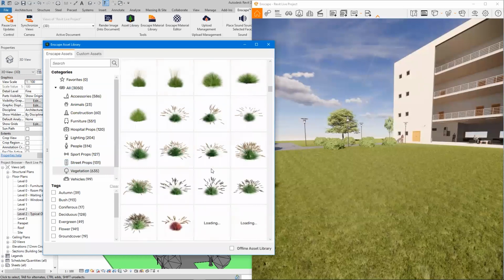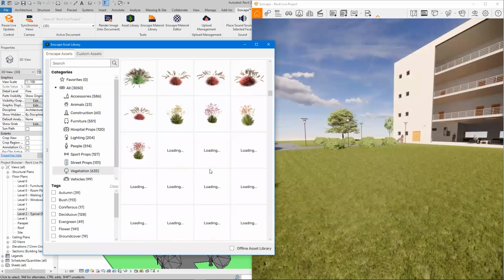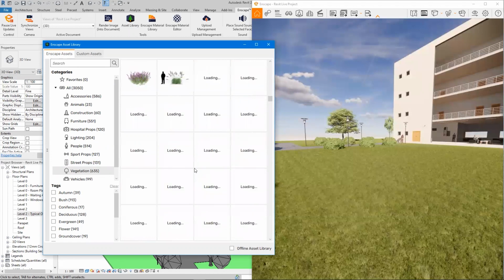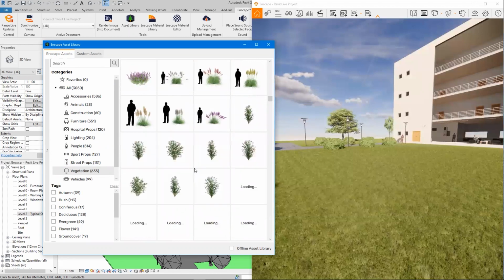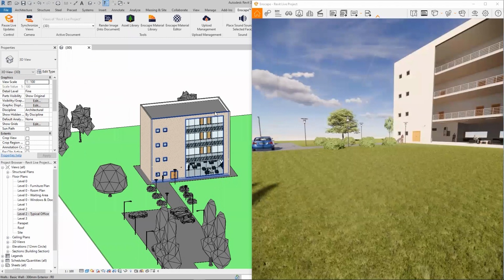Now, all these families that we're seeing here, these are all on the cloud. Okay, so these are online. When you select whatever it is you're wanting to add, it will download that and load that directly into Revit. This pampas grass here looks nice. I'm going to left click on that. Revit's going to download that family, and that's going to be available for us to use in Revit.